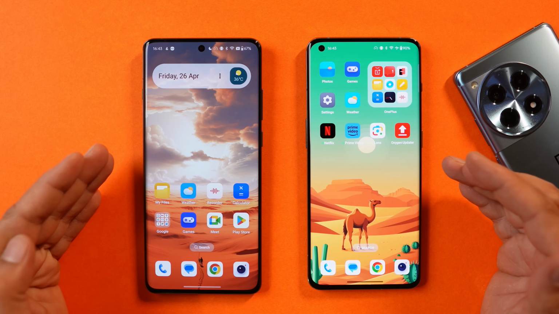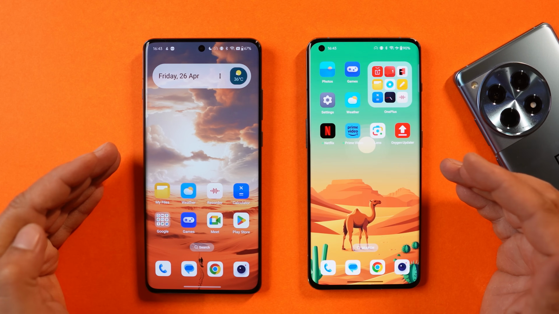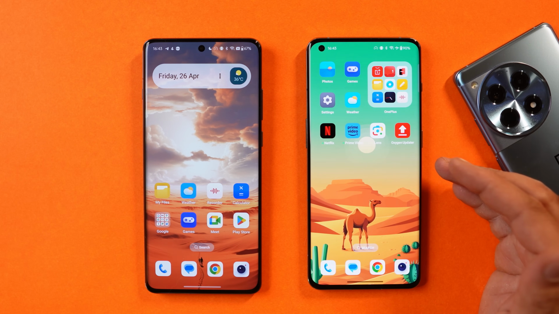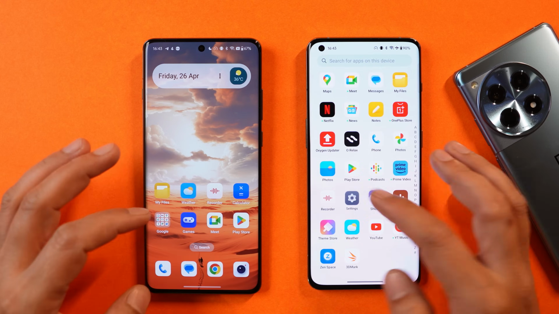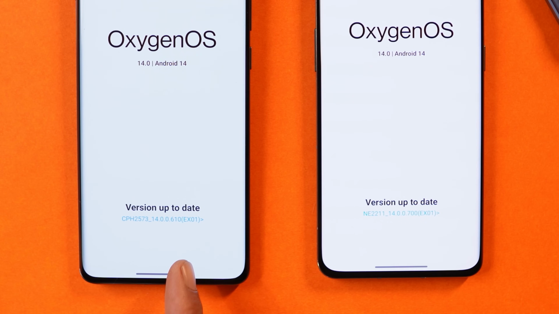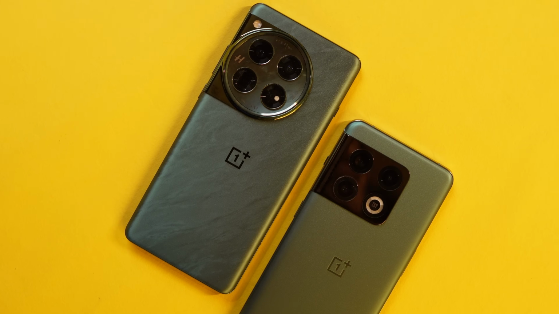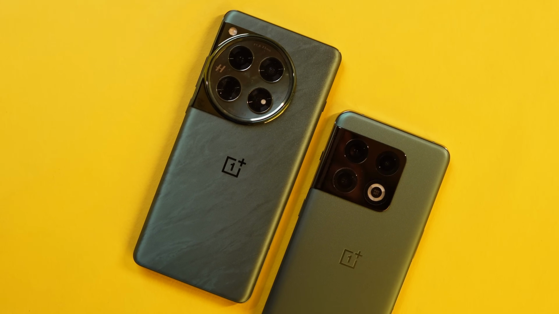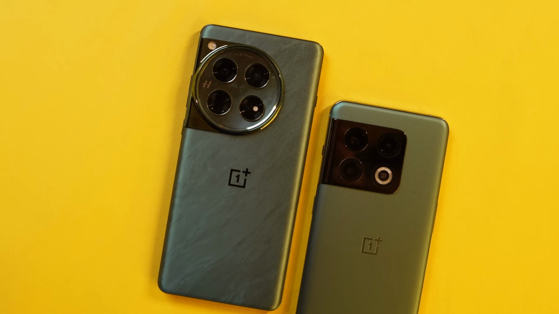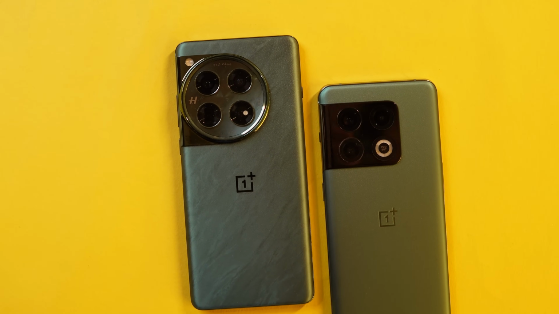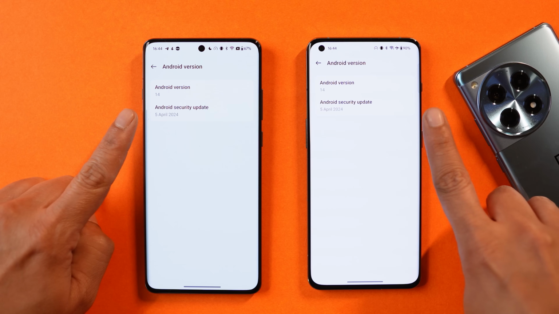So here you can see I have both the phones. Towards the left hand side this is my OnePlus 12 and towards the right hand side this is my OnePlus 10 Pro. If I show you the software information on both these phones, the latest build for OnePlus 12 is .610 and the latest build for OnePlus 10 Pro is .700. On OnePlus 10 Pro the update size was around 800 MB, but on OnePlus 12 the update size was around 24 or 27 MB. And if you see the Android security patch, both are running 5th April 2024 security patch.